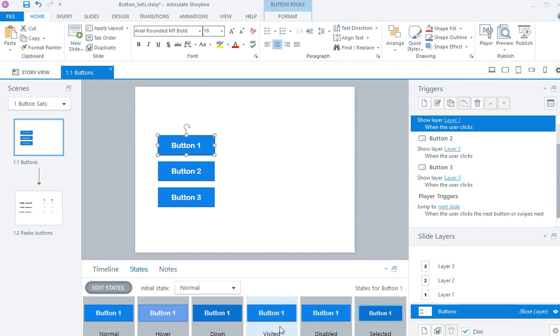However, the difference between visited and selected is visited is permanent. Once the button's clicked on the first time, it becomes visited. So if it changed color, then all of the other ones would change color as well. Selected is a bit different. It's more of a temporary kind of state. It's only whilst ever that one is selected, it'll stay like that, and then with them in a button set, when it's no longer the selected button, it goes back to normal, and all that triggering's all built in.